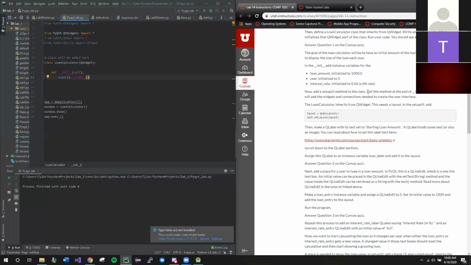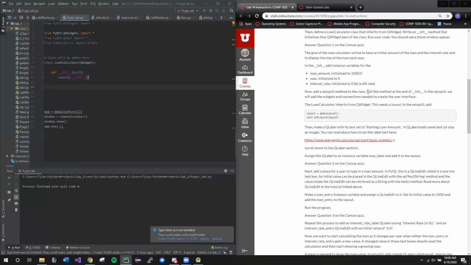So the goal of our loan calculator is to make it so that we can have initial amount of loan and then also have a percent or a rate that it grows by each year. And then we're going to calculate that every second. We're going to change the value and increase the year. So to start out with, we want to add some instance variables that are the loan amounts, the initial loan amount, the year itself, and the interest rate. Okay. So does anybody have any questions on what instance variables are and how to define them?